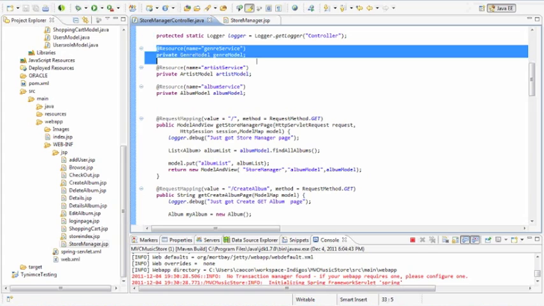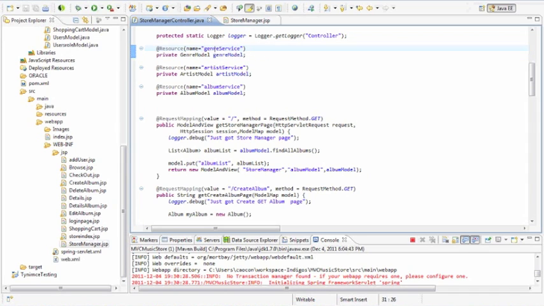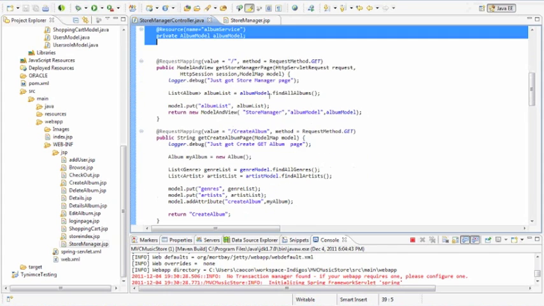As I showed you previously, those are the services we need for this controller. The first service is the genre service, which we know already. The artist service and album service are familiar too. We knew them already, so I don't have to explain everything.